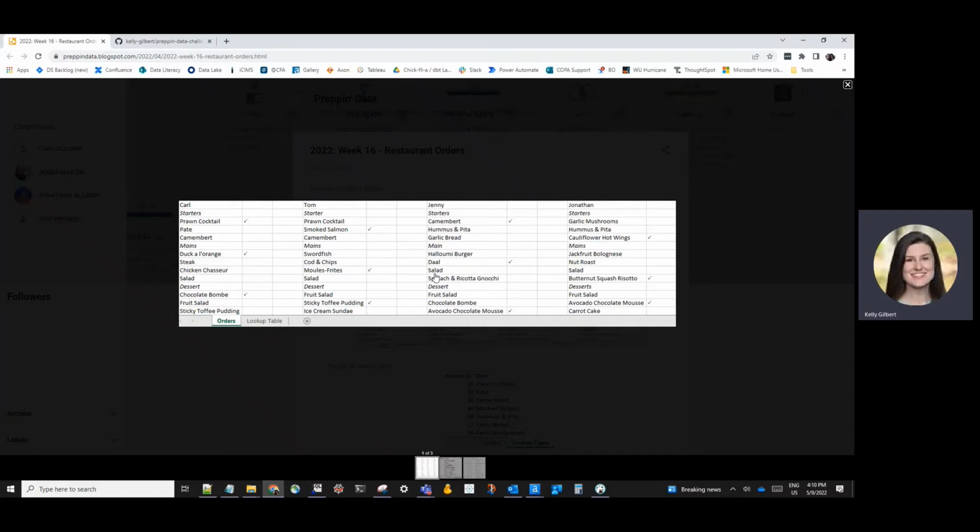The input data this week is an Excel file with two sheets. The first sheet is orders, and you can see we have two columns for each person. Carl has a column with all of the dish options that he was given, and then check marks to show which ones he chose. Same thing for Tom, same thing for Jenny, and same thing for Jonathan. And in between, we have these blank columns that are just kind of spacers.